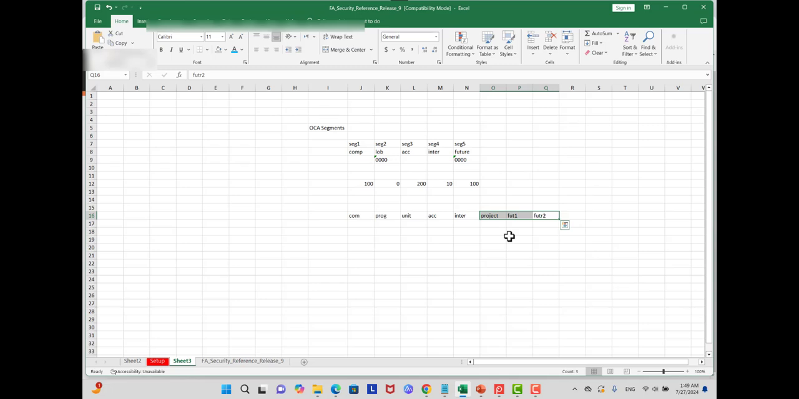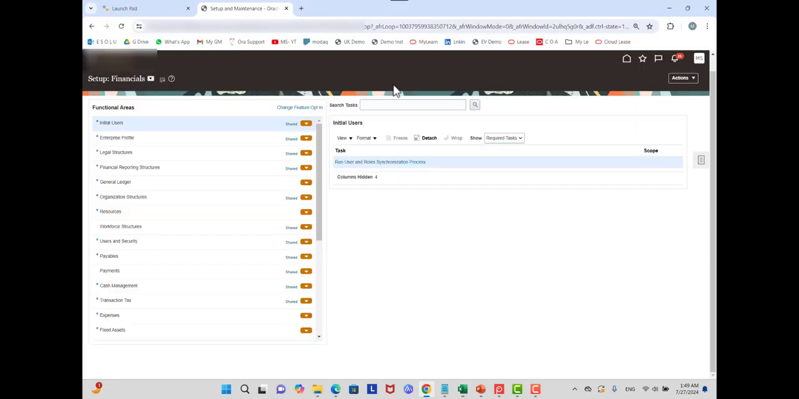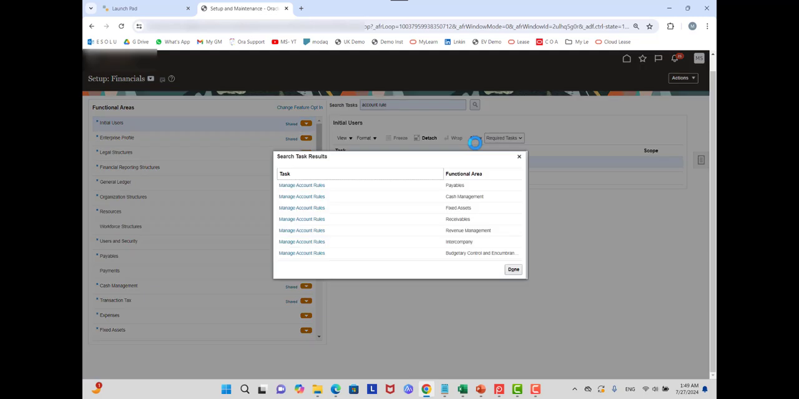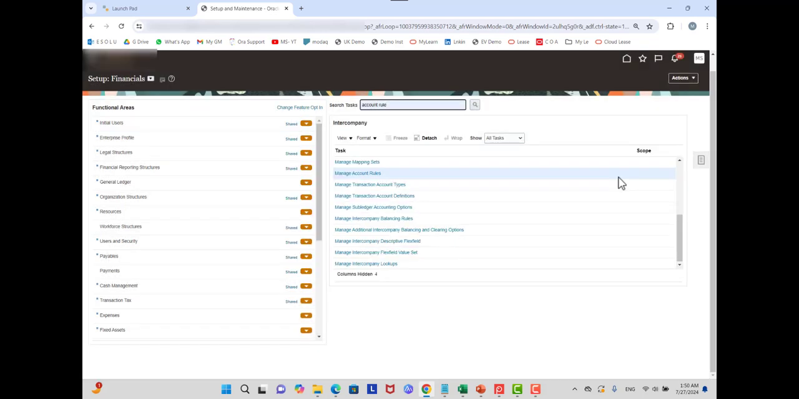So if I log into the application and click on create rule, there are a lot of manage account rules, because as I told you, the TAD is covering a lot of applications in financials: payables, cash management, fixed assets, revenue management, budgetary, all of them. We will use our InterCompany.